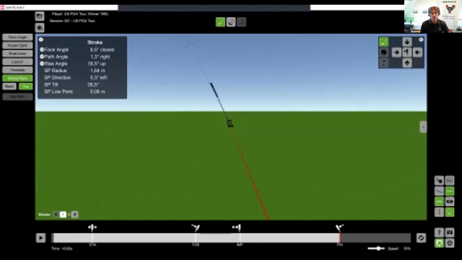And then we would look at low point, which is almost at impact. It's just 0.06 meters, which is 6 centimeters up front. So a little bit up front, but not too much. And the direction would be 0.3 left of this swing plane.